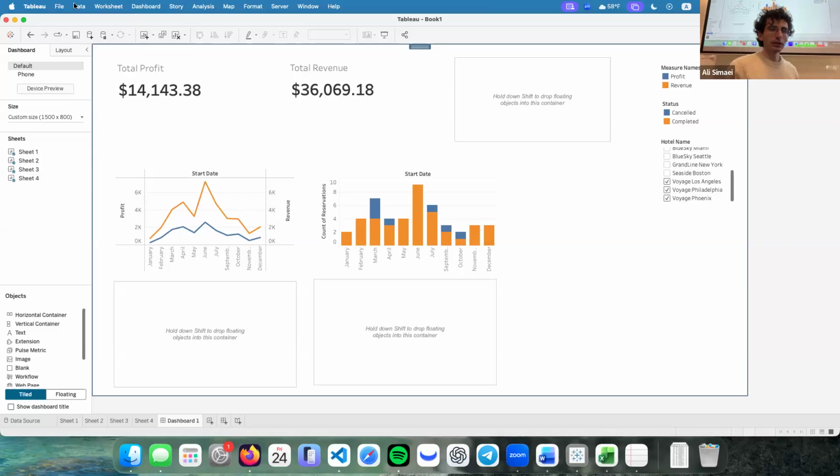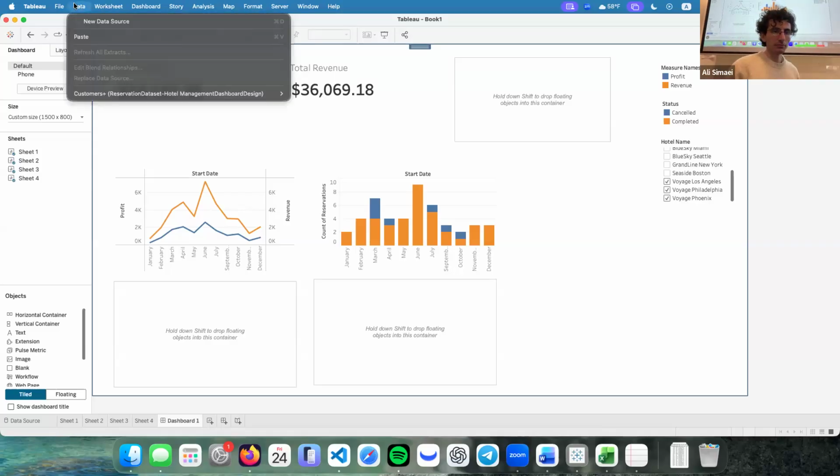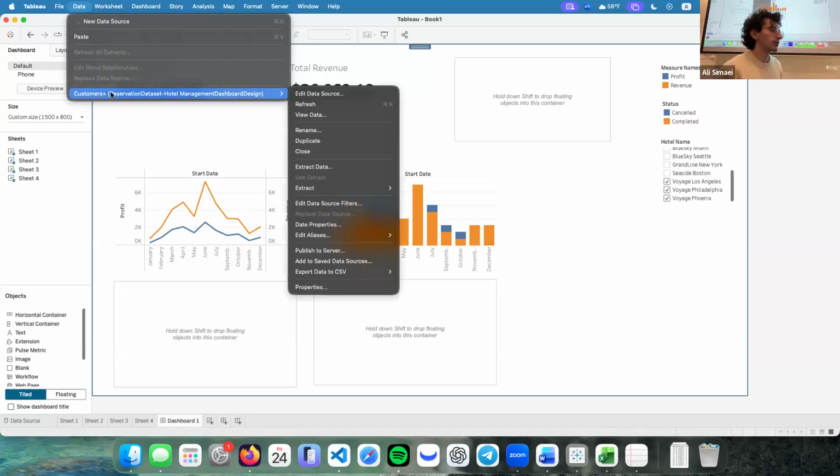First, go to your data tab. Check this part. I noticed that some may show multiple data sources. Do you have one or more? If you have more than one, you need to do this for each one of them. If you have one like me, just one, go to here, click on extract data.